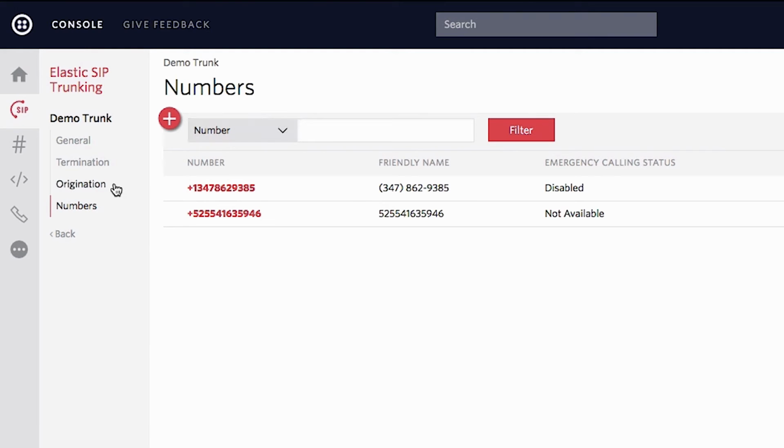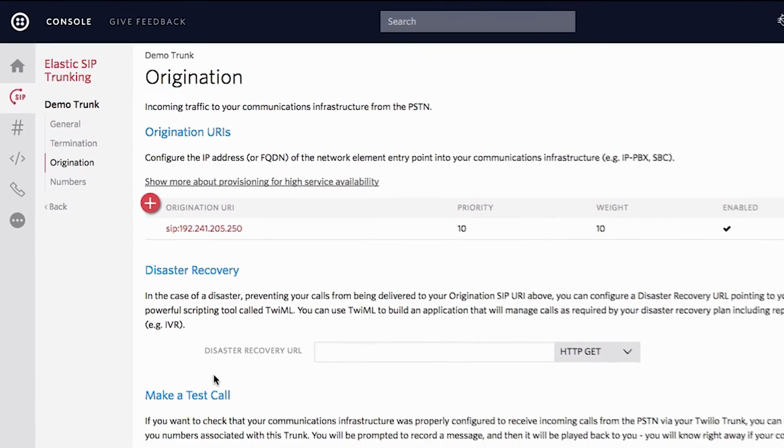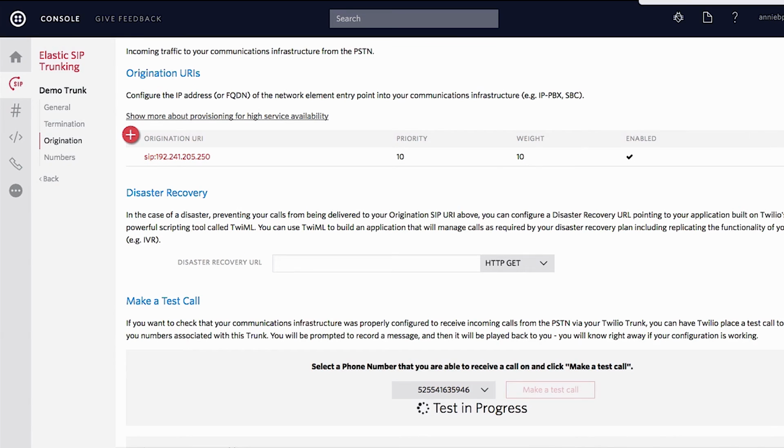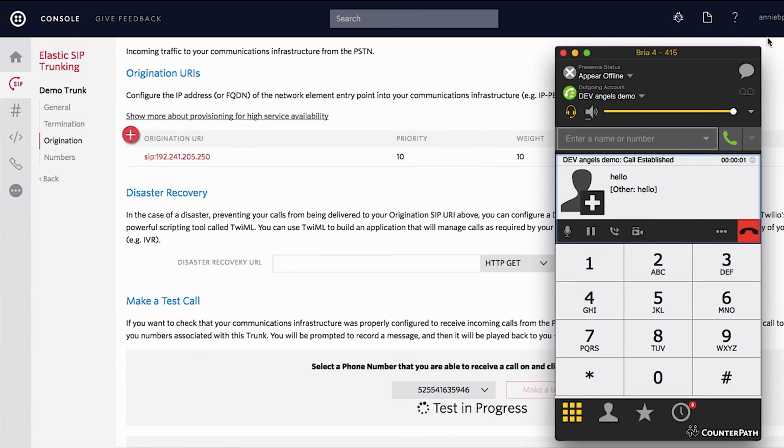Go to the Origination tab, and you'll see that we have something called Make a Test, which will allow us to make a phone call to any of our numbers associated with this trunk. We'll select the number we purchased from Mexico City and place the test call. We see that the BRIA client is ringing. That's it! Now we're able to make and receive phone calls from our trunk from both a US number and an international phone number.